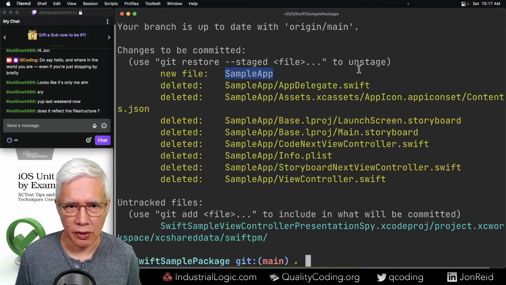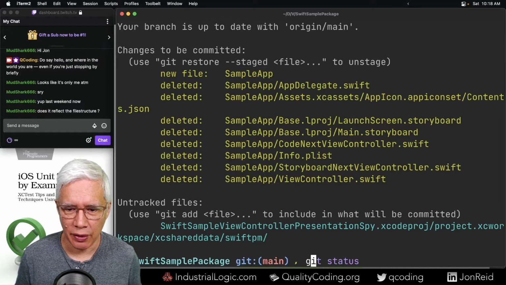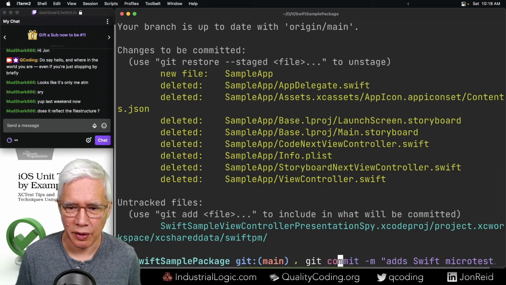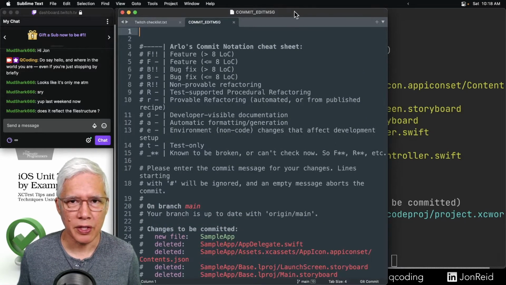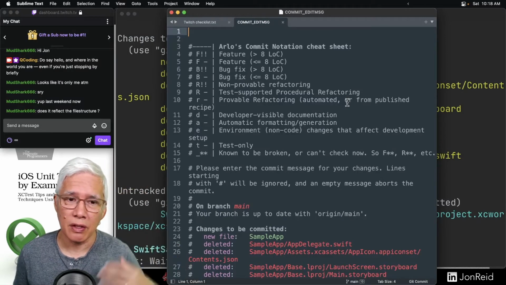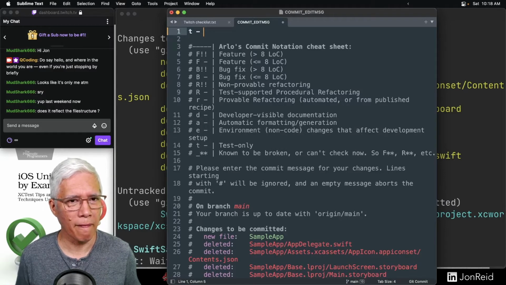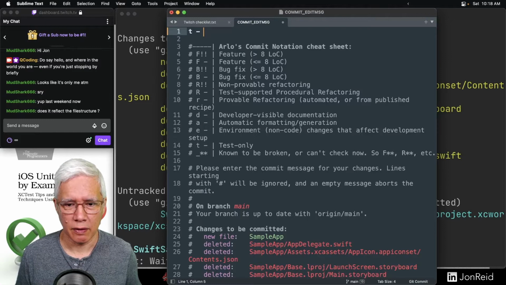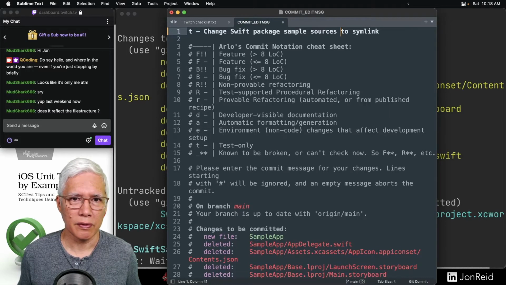All right, so this is really, I'm trying to figure out how to characterize this, because it's not a change to the production code. This is really testing code. It's also sort of documentation, but I'm going to say this is test only. Change sample Swift package, something like that.